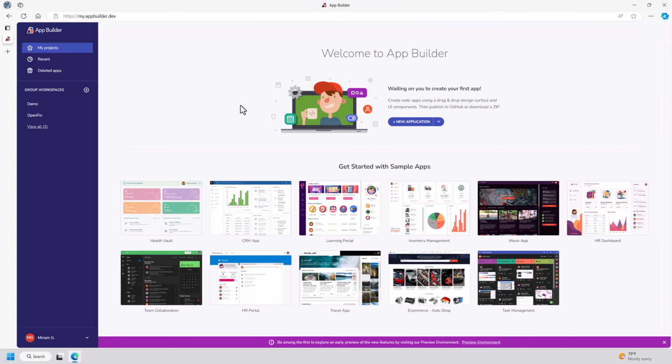I've already logged in, so I end up here at my entry point for App Builder. App Builder ships with a bunch of preset, pre-made, rich sample applications that are not only good starters, but they help you to learn the product.